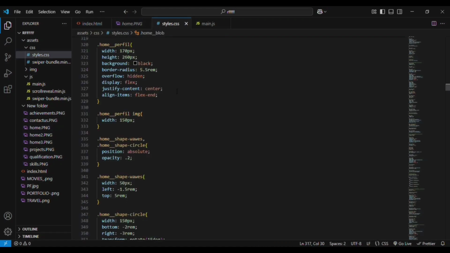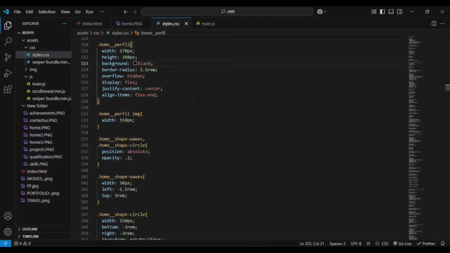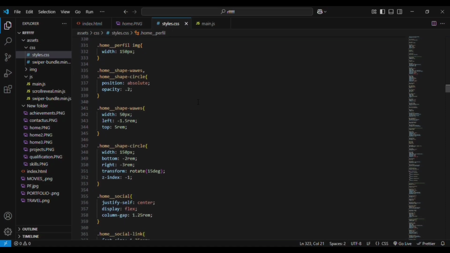For that I'm giving the width, adding the height as well as the background color, border radius, overflow, display flex, justify content center, and flex direction. The direction is flex end. You can also use flex start. You can see the image is moved upwards. Then we have the home prefill image. For that we are giving width equal to 150 pixels.